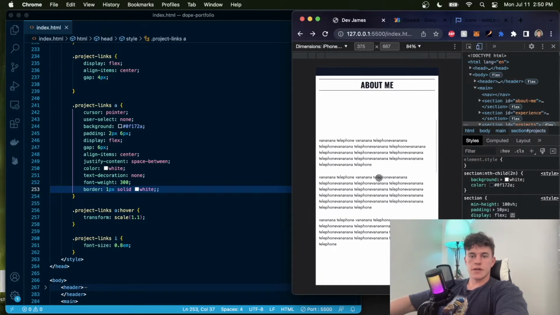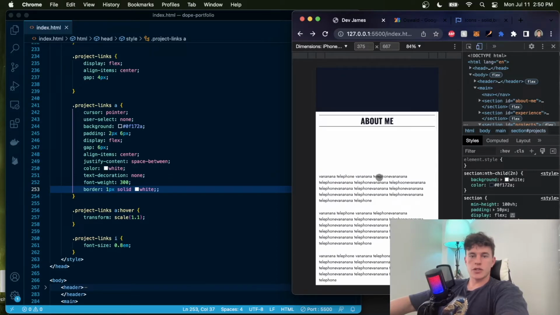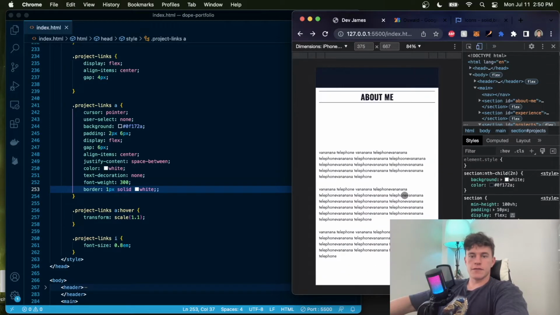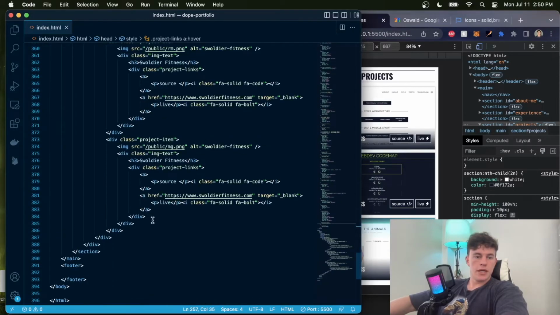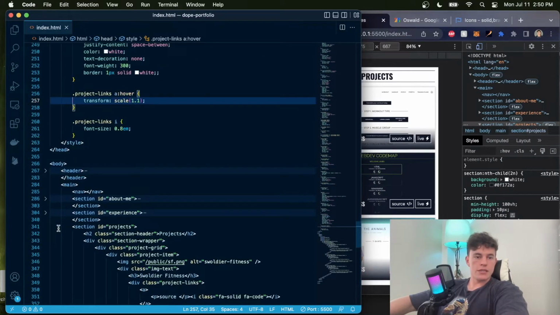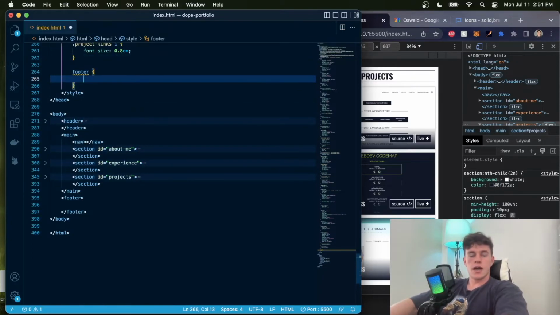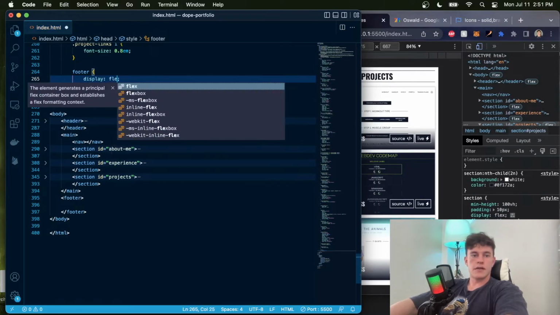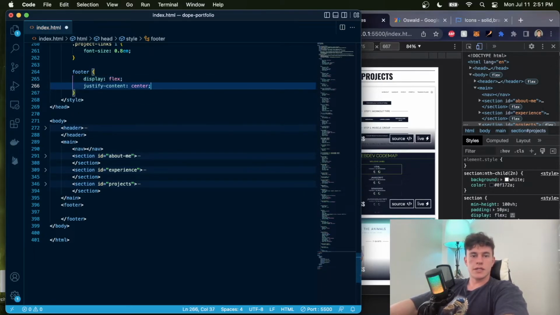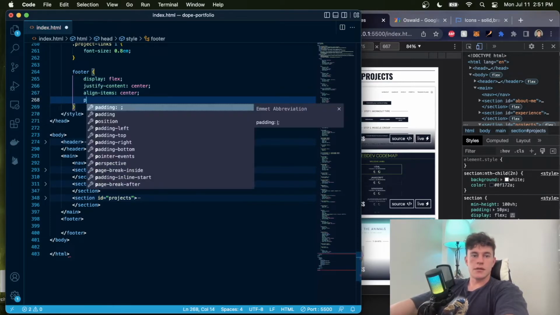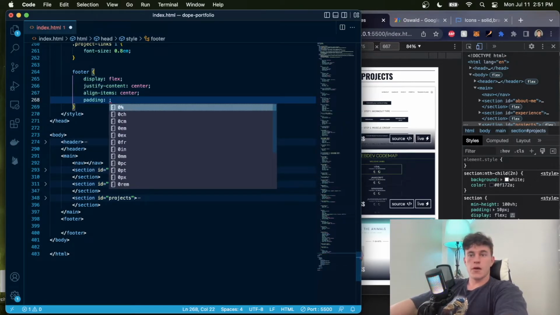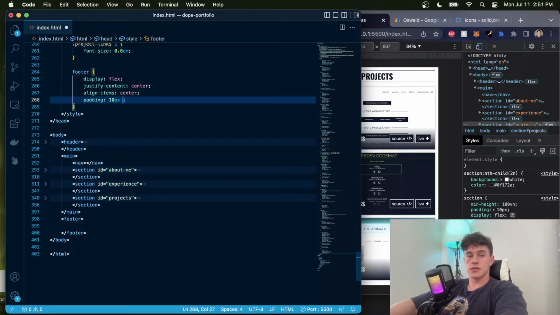So now the very last thing you'll be wanting to add to your project is a footer. And so footers are pretty easy. All we're going to do is come up here and target the footer, and we're going to have a display of flex, justify content center, align items center, padding of maybe 10 pixels vertically, and it doesn't matter horizontally, just like that.